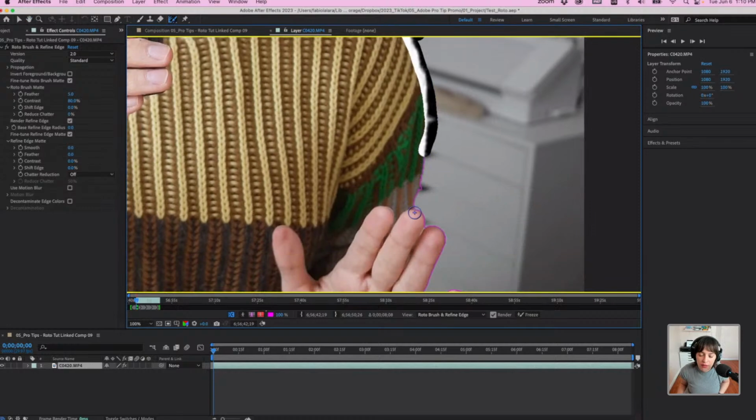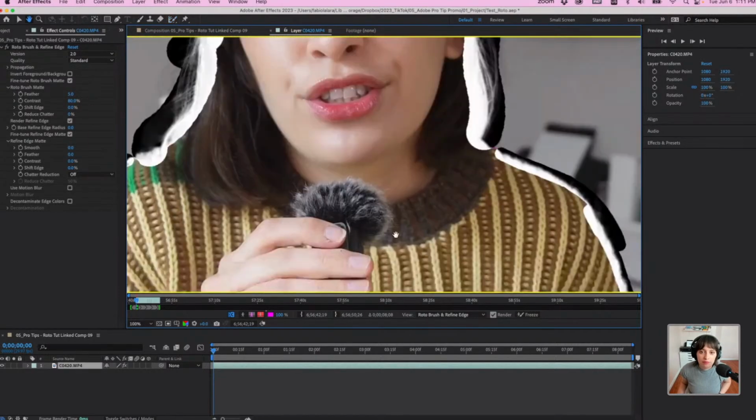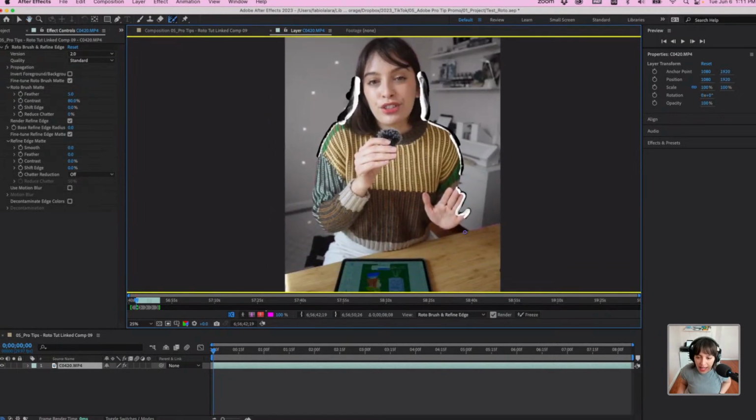Wonderful. And I think I'm also going to do my fingertips because as this video plays through, the edges of my fingers as they move around are kind of all over because I talk with my hands when I'm not doing tutorials. Okay. I think this looks good.